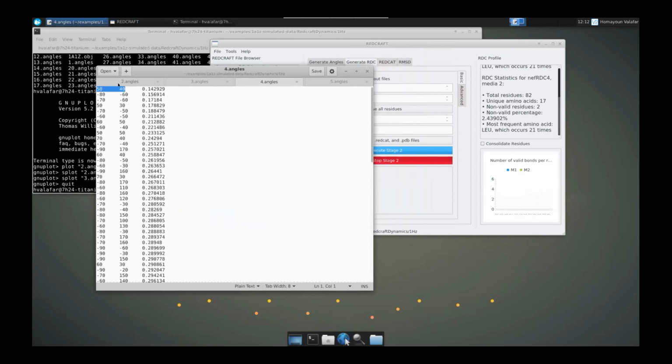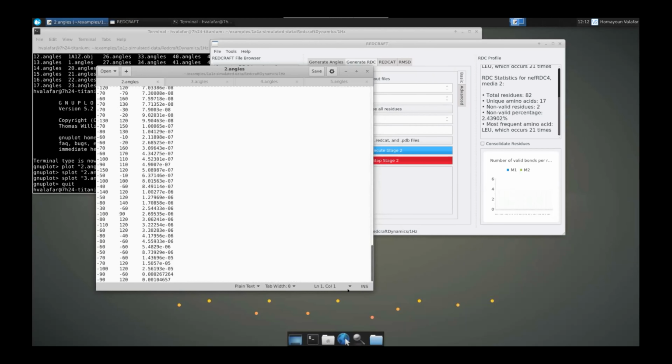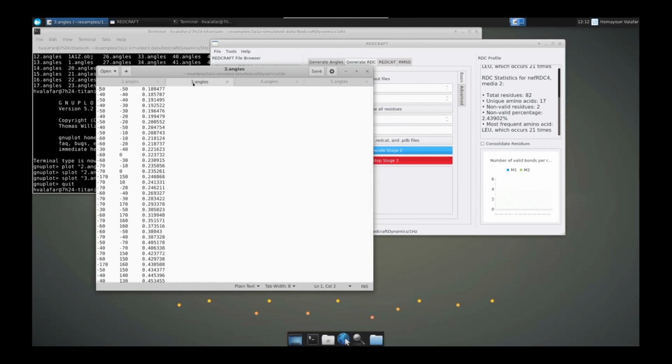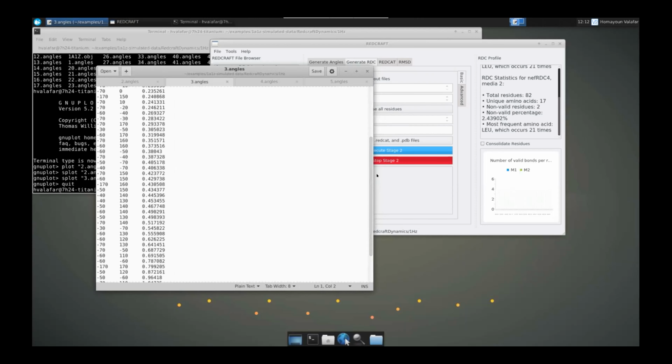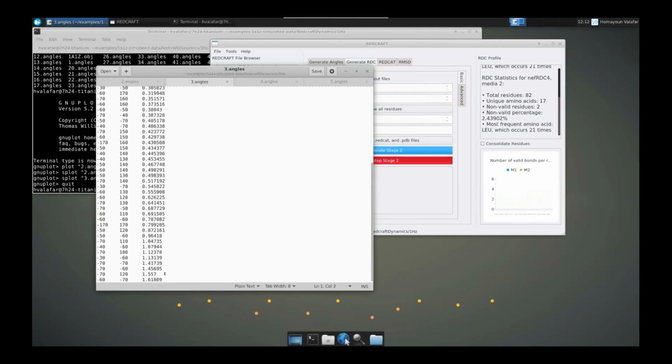So in 2 dot angles, I had a total of 182 lines. There are 182 surviving possible dihedral angles. In 3 dot angles, I have less. I have only 58 lines. You can see it in the bottom of my screen here. There are 58 lines. Let's simplify this.